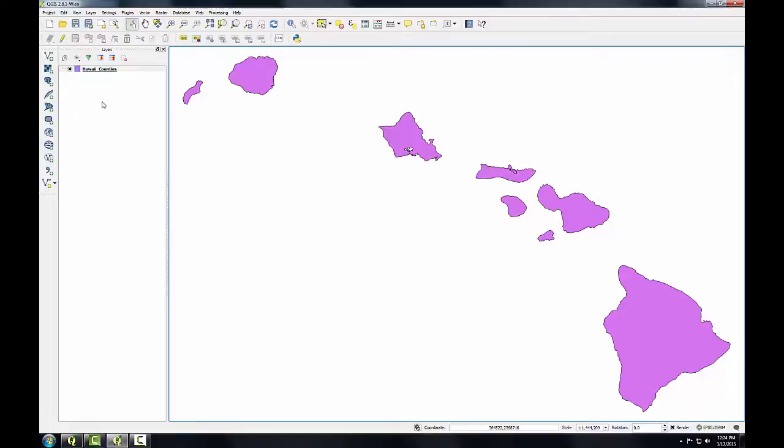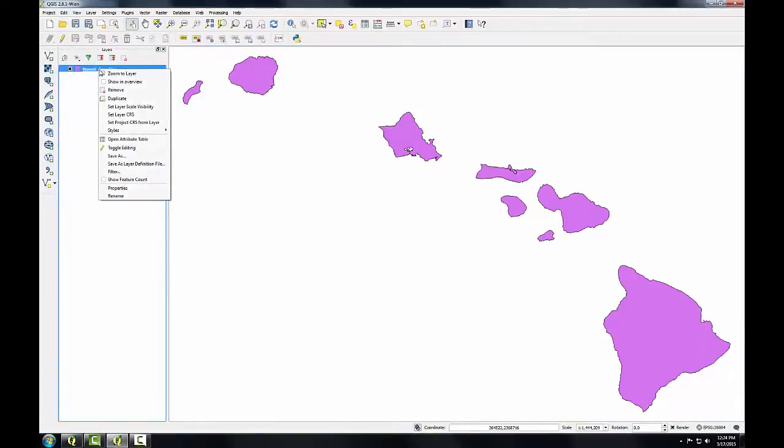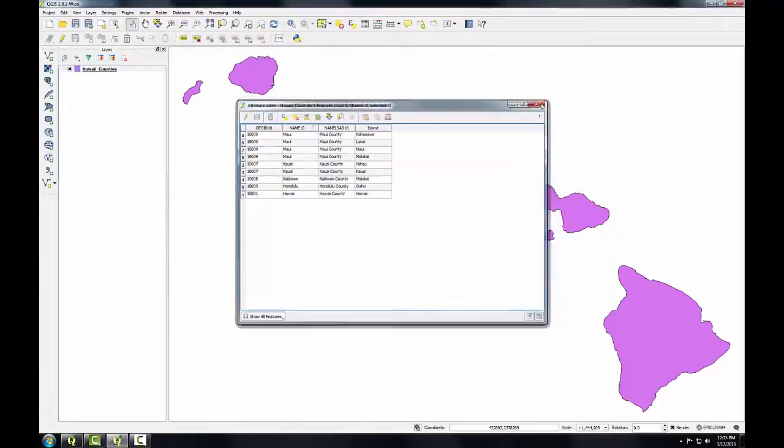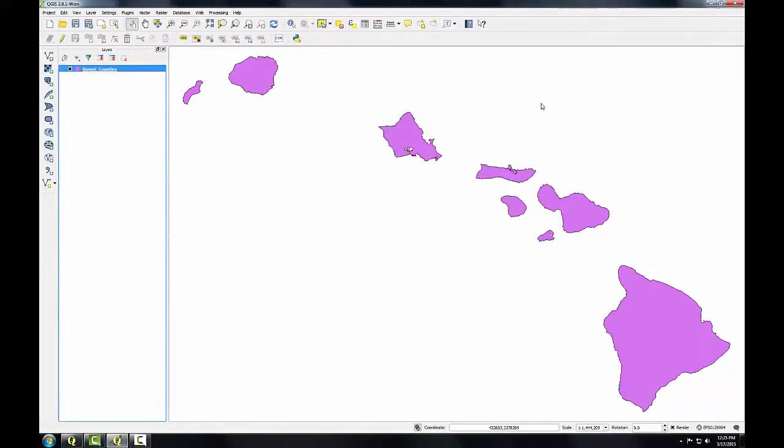Next, let's examine the attributes. To do this, I'll right click on my layer in the Layers panel and I get a context menu. From this context menu I'm going to choose Open Attribute Table, and the attribute table opens in a new window. This is the same data that we previewed on the Attributes tab in QGIS Browser in the last task, and from here we can click the header of one of the columns and sort the data. For now I'll close the attribute table. We'll learn more about attribute tables in future labs.